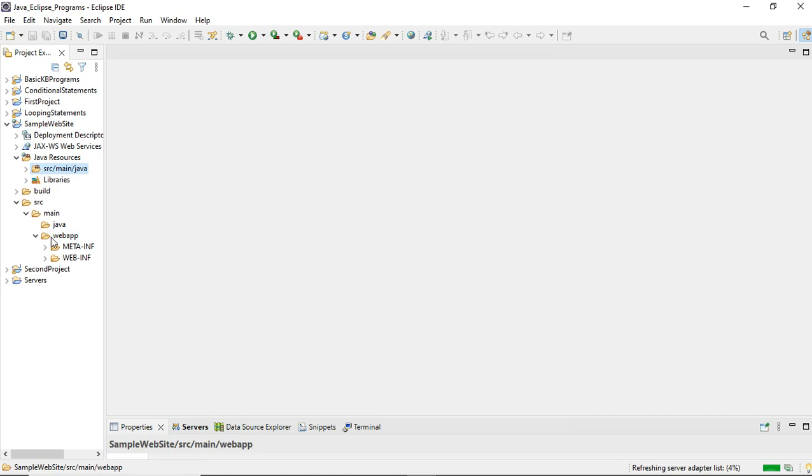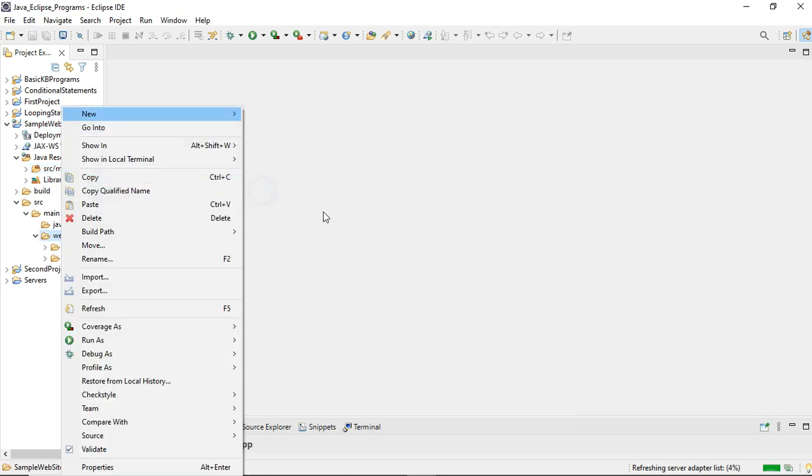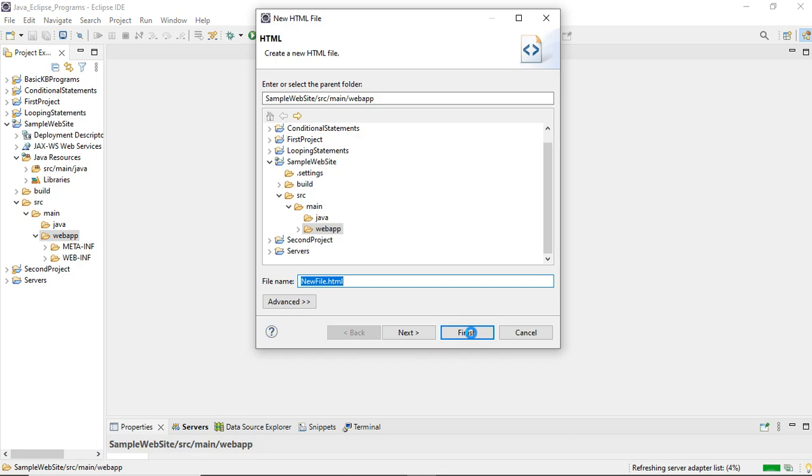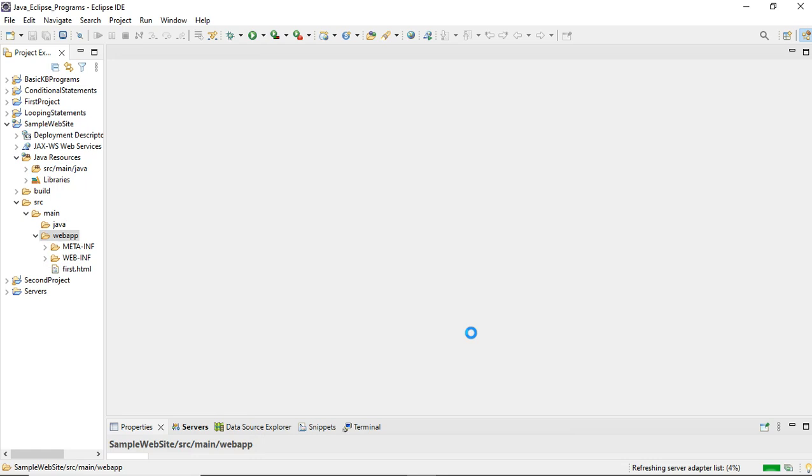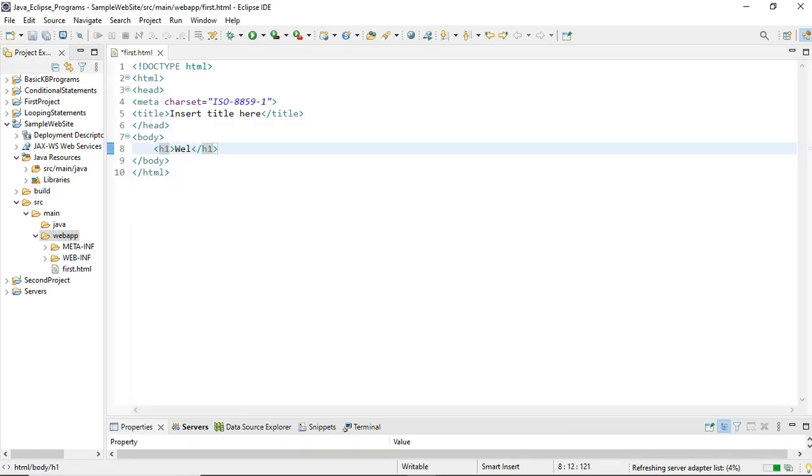Let me create one HTML file. So right click on the web app folder, new, and go here, let me add an HTML file first of all. First.html I am giving as the file name, and I click on finish. You can see that one HTML file is created. Let me write welcome to website. I click on save.